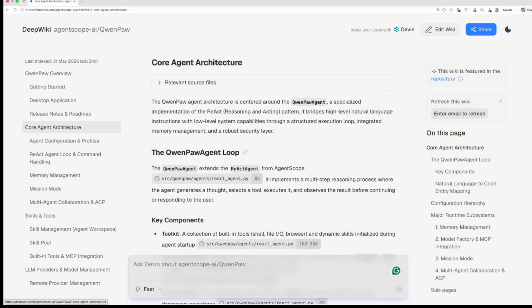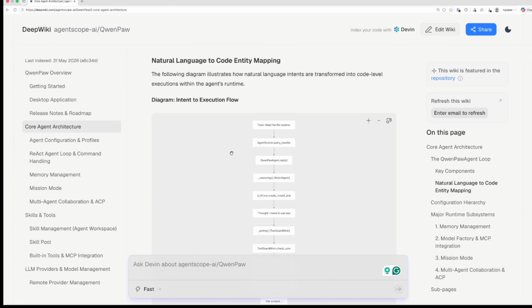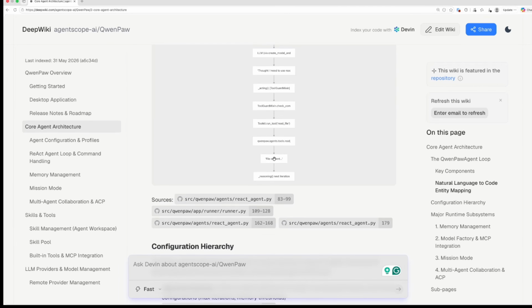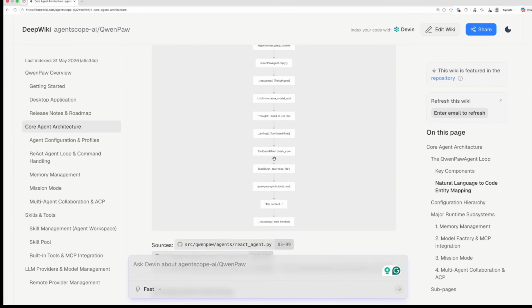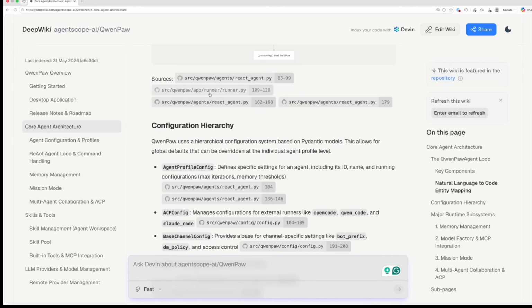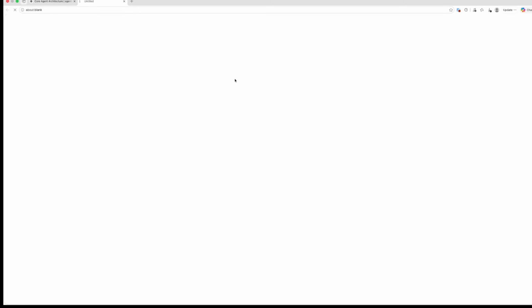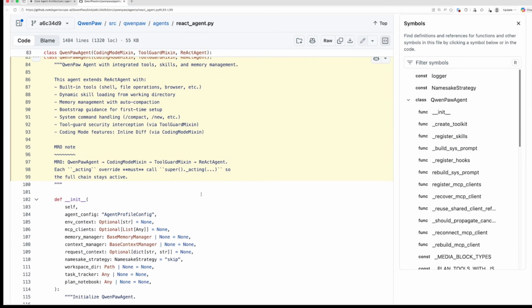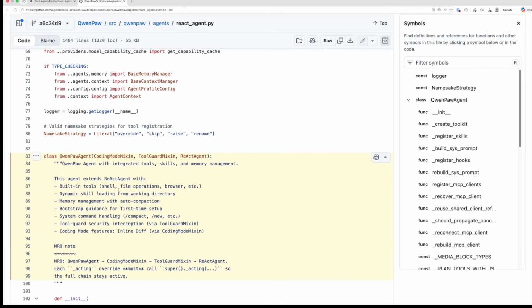If you look at the core agent architecture, you could begin to see how QwenPaw works. You could see how everything falls into place. You could even go directly to the source code. I think the main thing to look at is this React agent. You could see here in the code, it even highlights the area. This is the QwenPaw agent that extends this React agent.